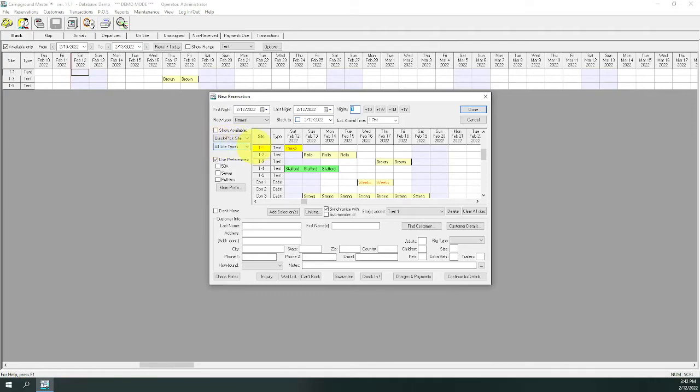Either way, the new reservation dialog will be displayed. Since we already selected the site and dates on the rack, those are already filled in for us. Now we need to enter the customer information. Let's say this customer is not yet in our database. Go ahead and enter a name in the last name field. Let's use Thomas and press enter.